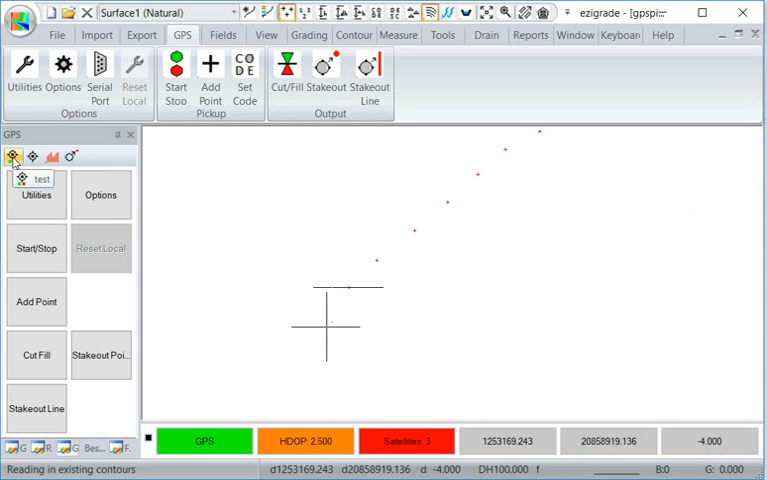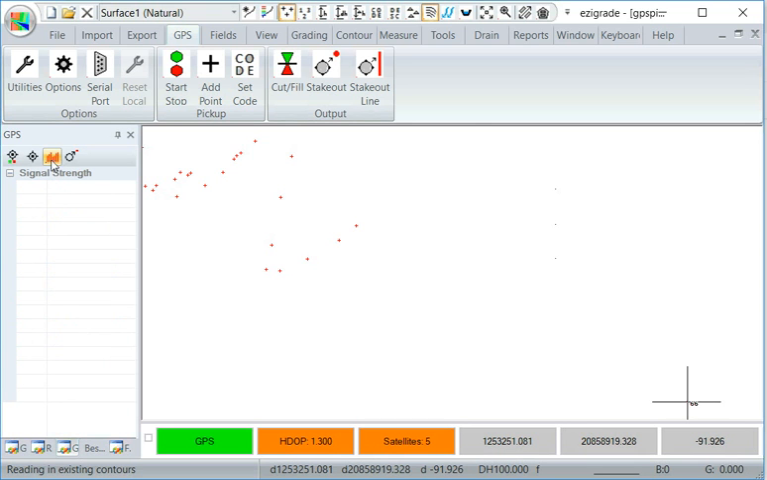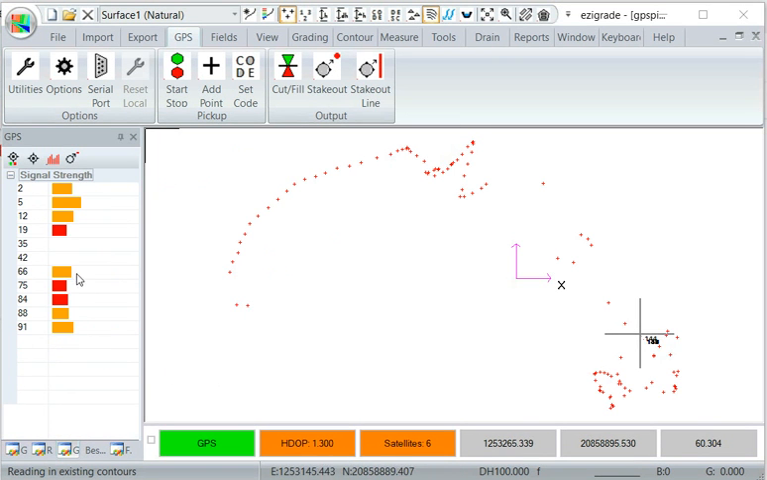But there are some options up here. If you click on that icon there, we can see the GPS values as they're coming in, which are just reflected down there, but they're bigger and easier to see. I don't know what happened then. Yeah, my GPS is dropping out because we're inside. As I was saying, on the left we can see the signal strength.